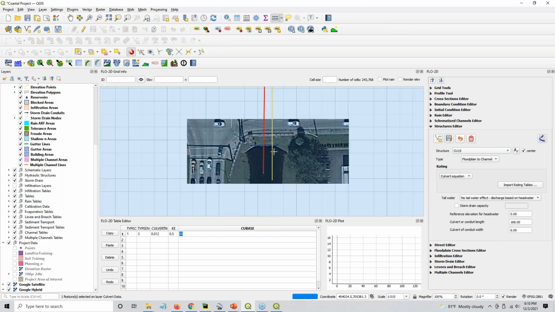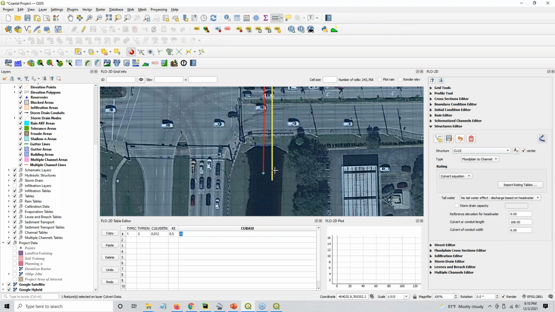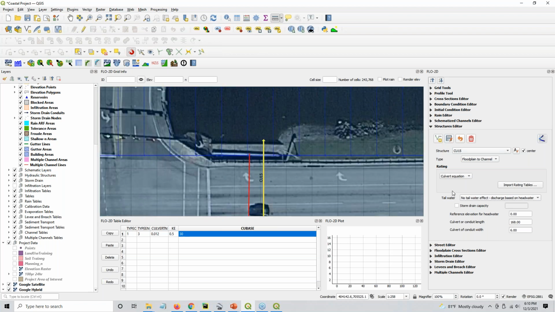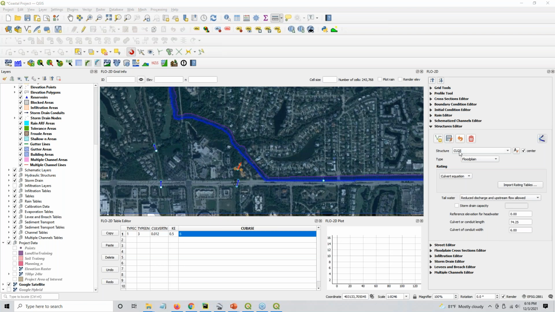Okay, so that was how you set up the floodplain to channel. The only thing different about it was that it goes to that left bank and it says floodplain to channel right here. So I'm going to finish the rest of them and then we'll come back and take a look at the data. Okay, so now all of the structures are finished with their data.